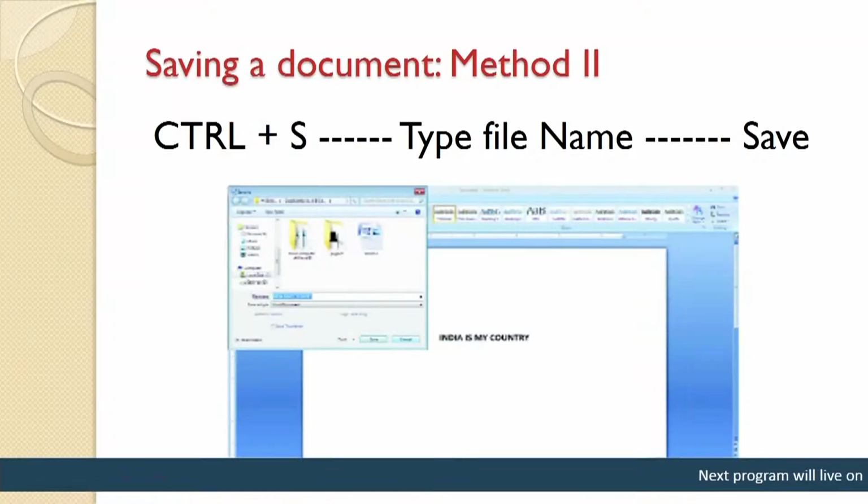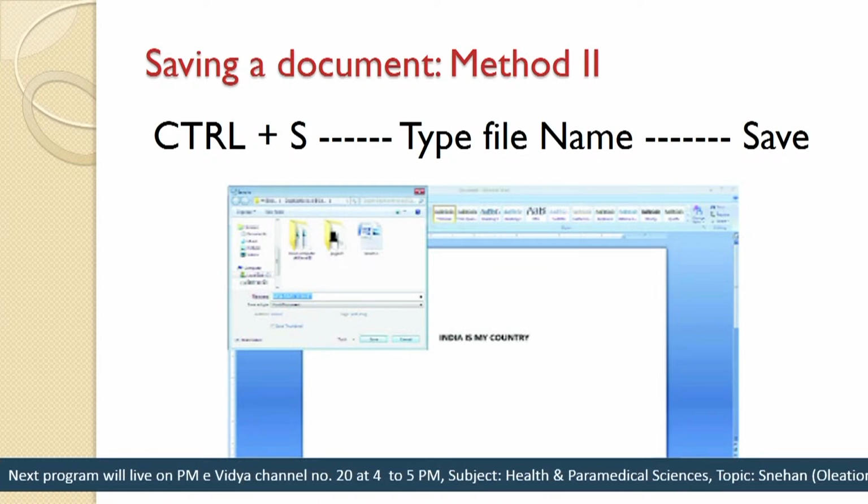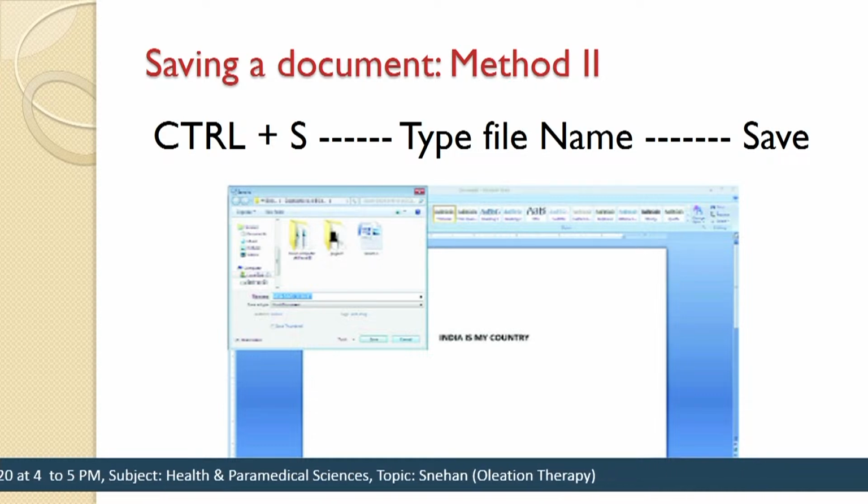Also, apart from that, there is another method through which you can save your document. Press Ctrl S together on your keyboard. After that a window will appear, and here type your file name, and after that save your file.